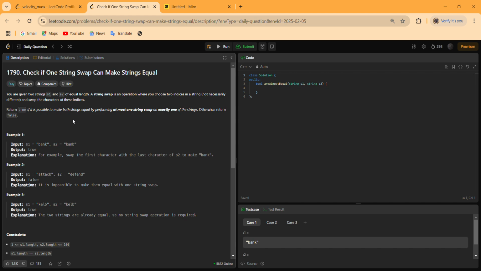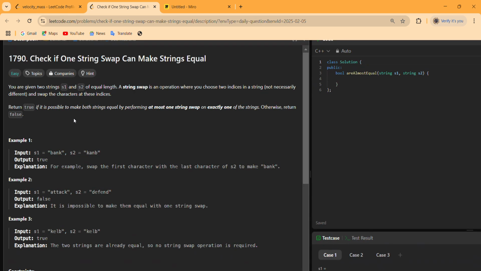So we have given three examples. Example number one is S1 equals "bank" and S2 equals "kanb". In this, we can see that the index of B in S1 is 0 and the index of B in S2 is 3, and A and N have the same indices in both strings, and K has index 3 in S1 and 0 in S2.